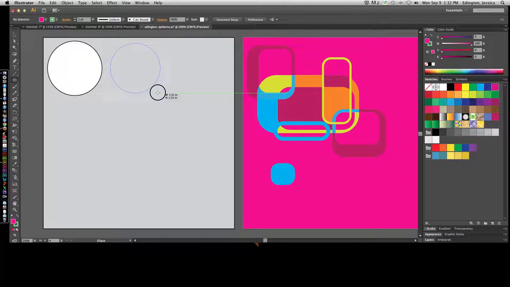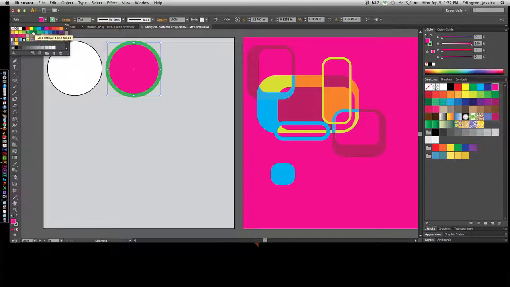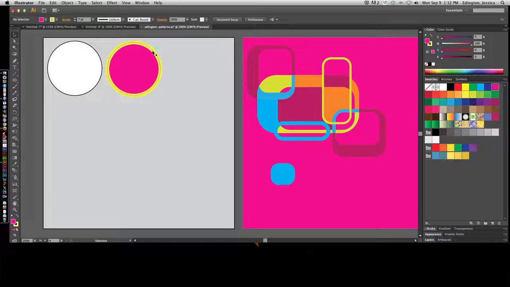So I'm holding shift, kind of moving it around, trying to make it perfect, and there we go. Now with that object selected, I can click to select it, and I can increase the stroke size. So now you can kind of see that outside green stroke, and let's make a higher contrast. Let's do yellow. So now we can see that stroke and the fill color.